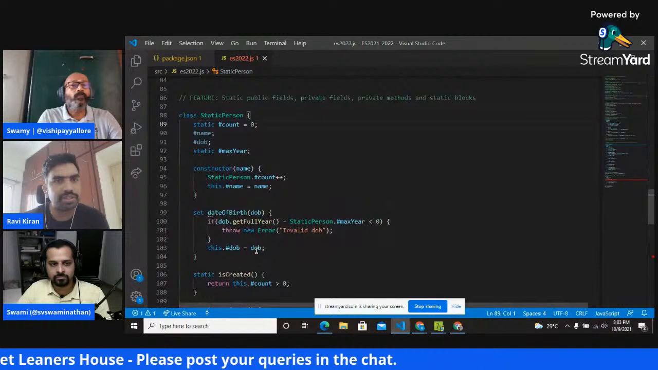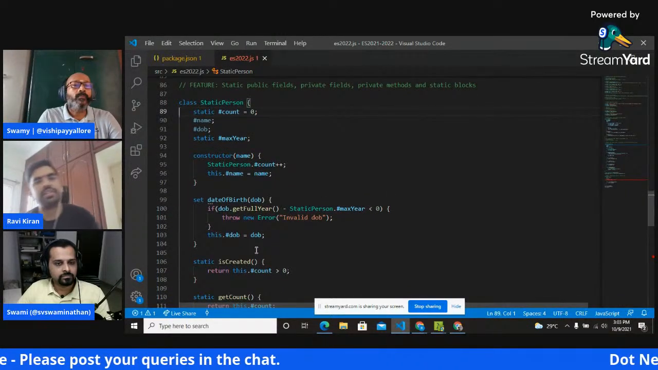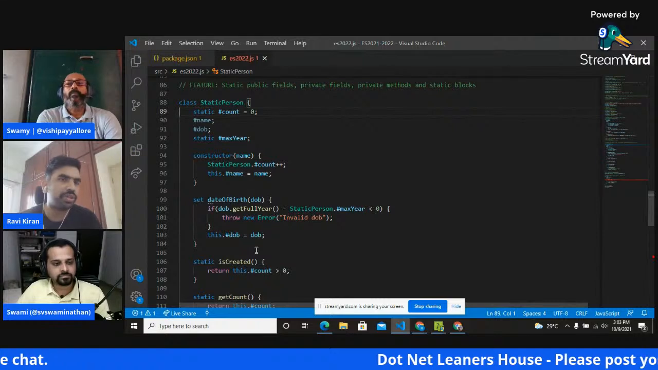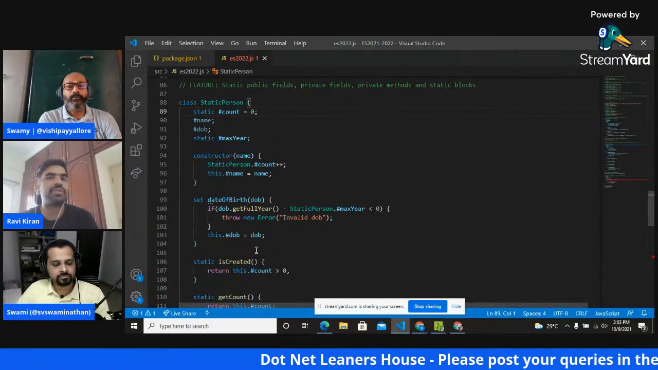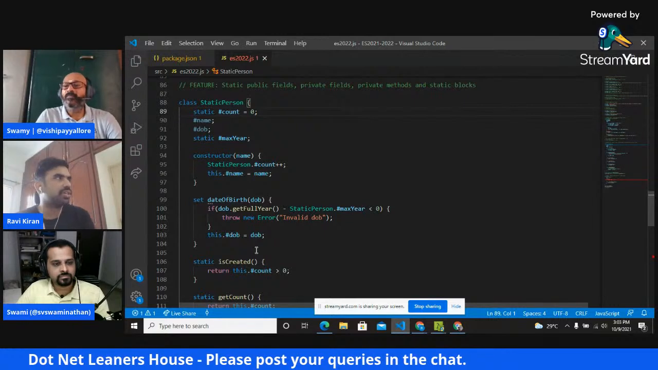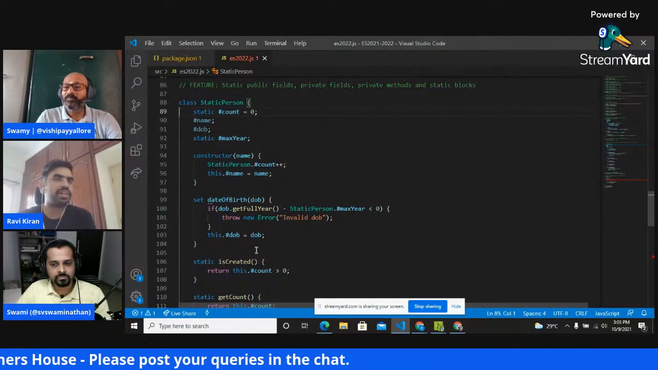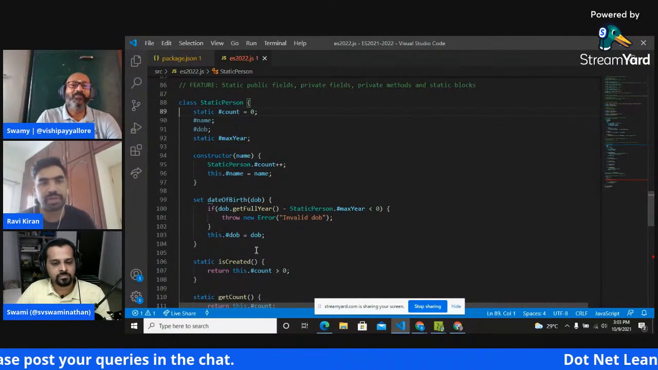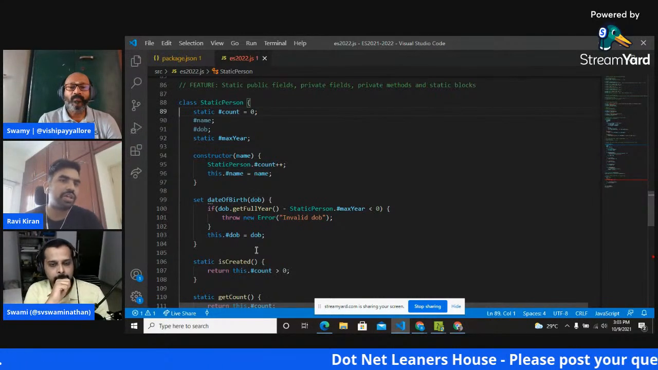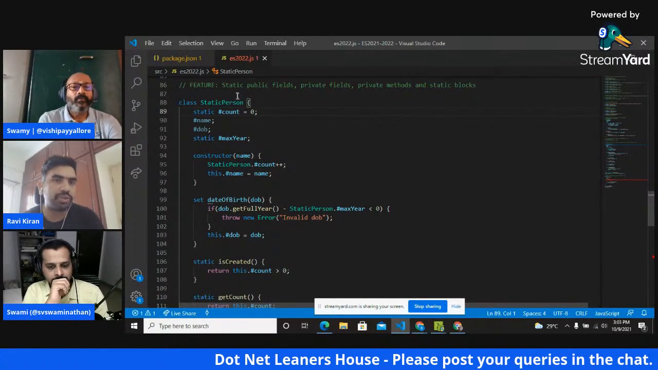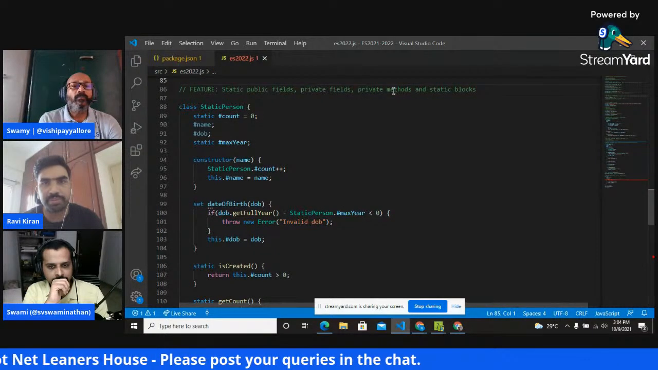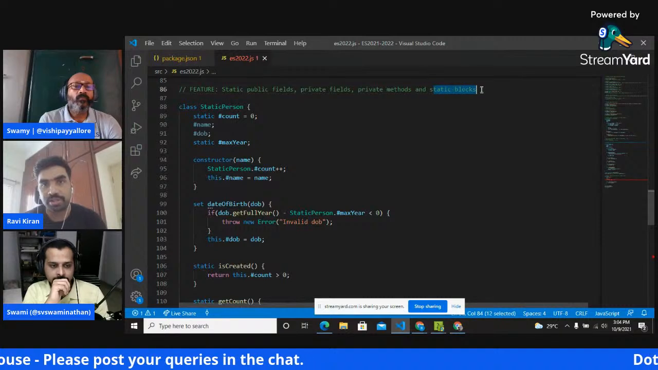Now the next feature is once again about classes, and this is about the static features that are added to the classes. Earlier we had static public functions, but we didn't have static fields, and because we didn't have the feature of private at all, we didn't have anything called static private. Now all of those are possible. Right now you have static public fields, static private fields, static private methods, and also the static blocks.